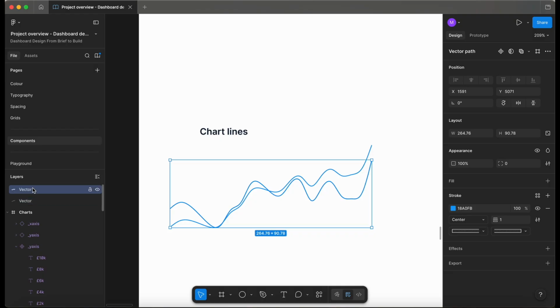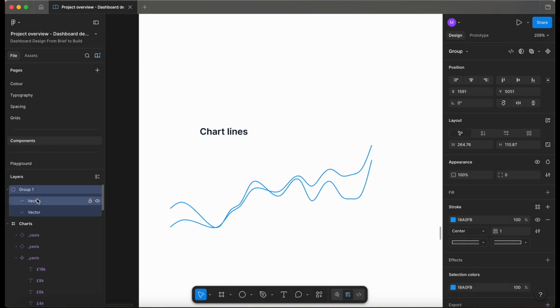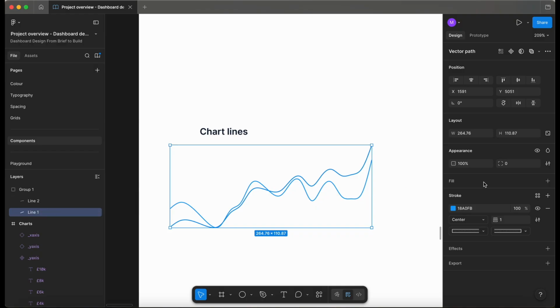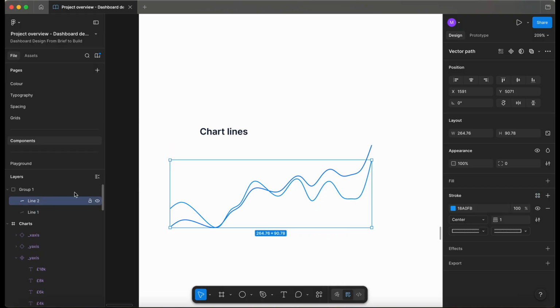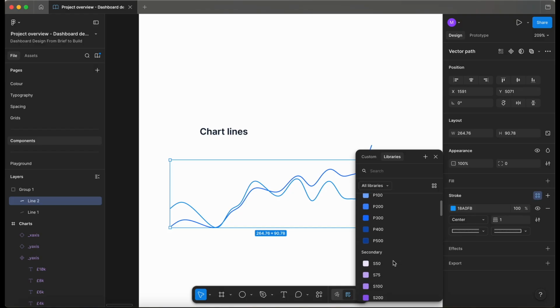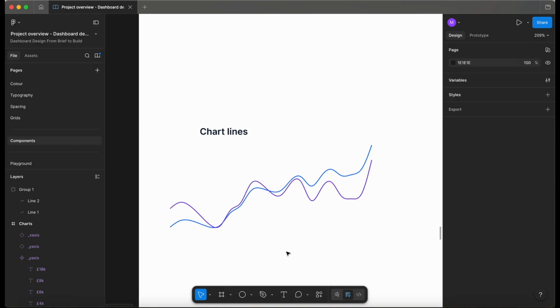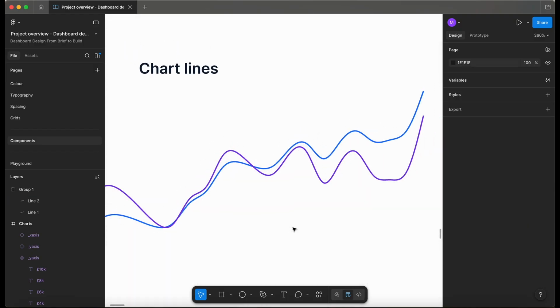They should be together now. Let's just group these together. Command G, just for the moment. Let's rename these. Let's give these a proper color. So let's go into our primary. Let's set that to 300. Line 2 can be our secondary. So that can be that 300. So now we've got some different colors on our lines.